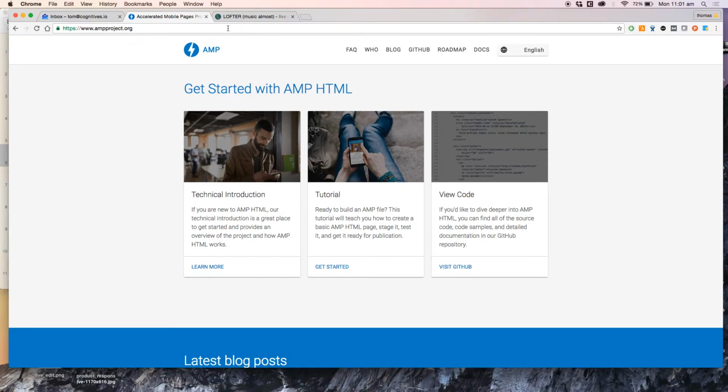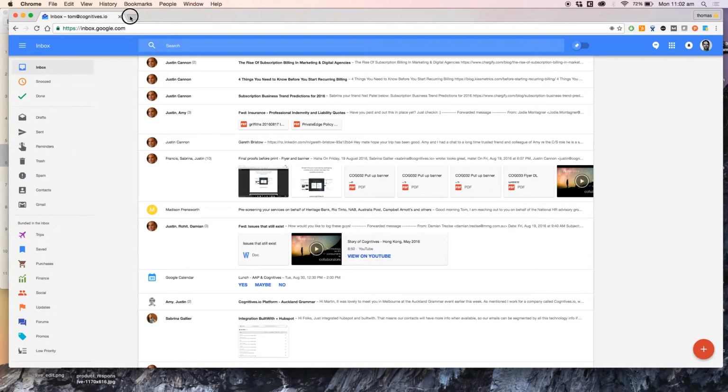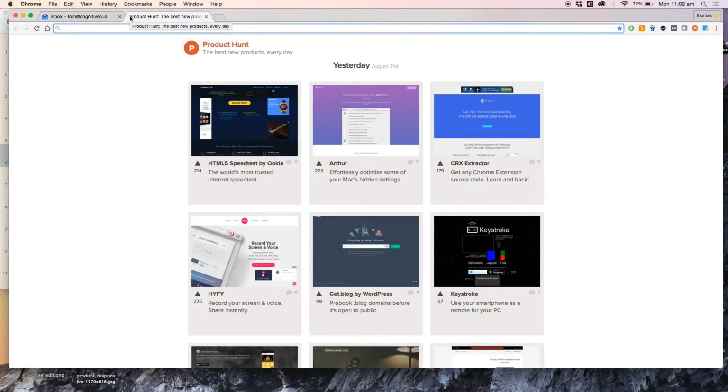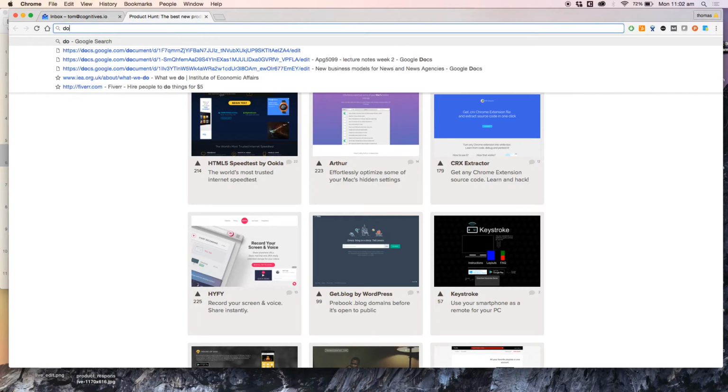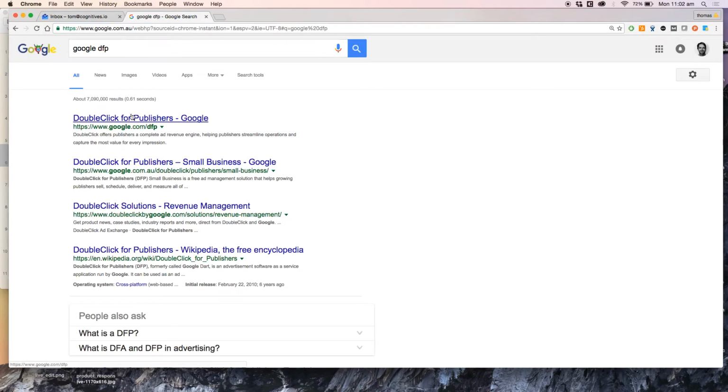The next thing I'll go through is advertising. So that's publishing technology. Advertising technology that you need to be aware of. Probably the most used platform for serving ads on an actual website.